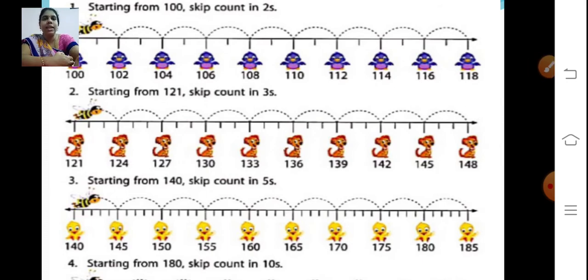So you know skip counting by 2s, 3s and 4s, right? So just add the fixed number to the given starting number. That means skip counting in 2s means you are going to add 2 to the given number. So first we add 2 to the given number. We'll get one answer, right? And from that again you add 2 more, the fixed number. So 100 plus 2, 102. Then 102 plus again 2 more, 104. Then again 104 plus 2, 106. Like that it will go on.